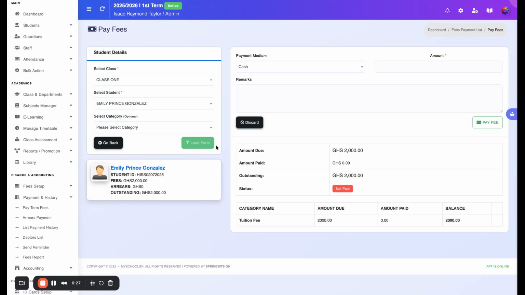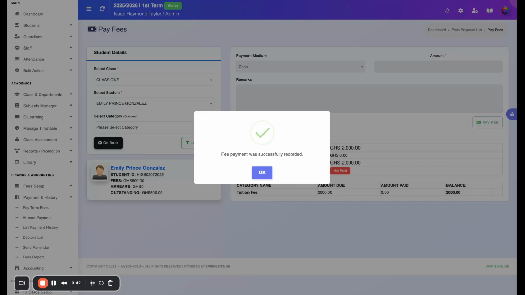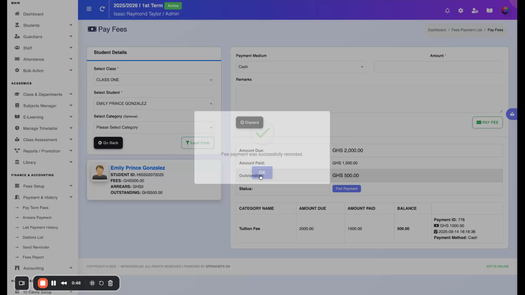If you want to receive a general fee from the student, you click on the load form. This will load the form, and then you can enter the amount. So proceed to enter the amount that you want to receive from the student, and then you click on OK, and boom, we have the fees collected from the student.